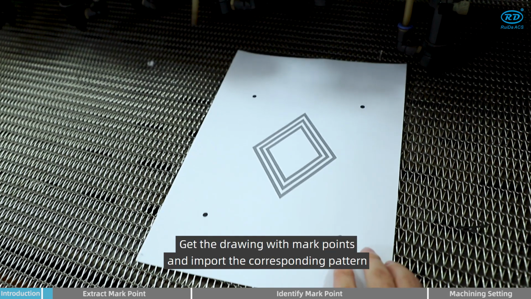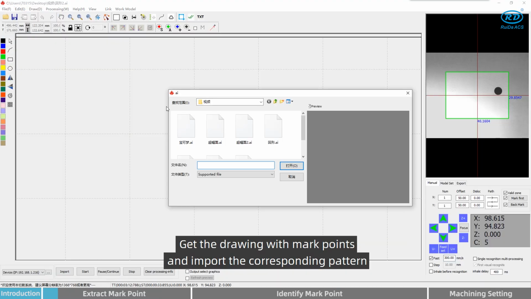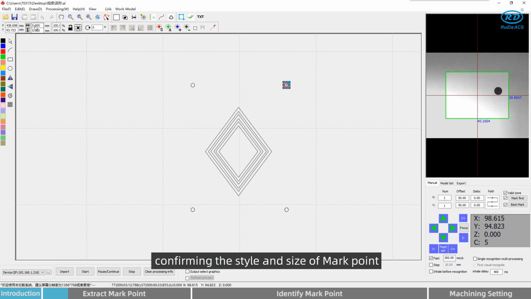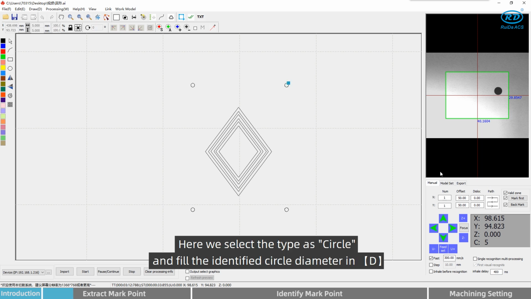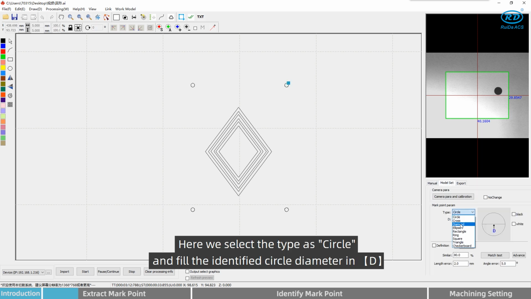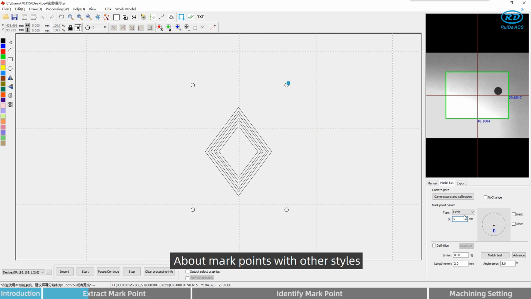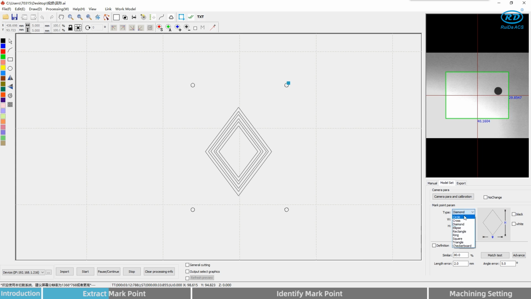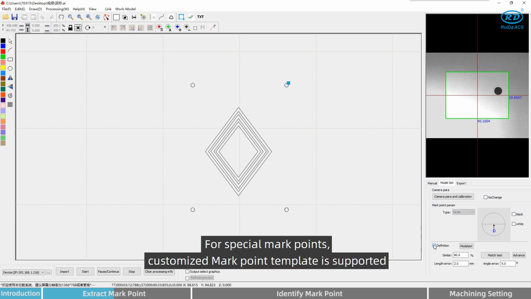Get the drawing with mark points and import the corresponding pattern, confirming the style and size of mark point. Here we select the type as a circle and fill the identified circle diameter in D. About mark points with other styles, we need to fill in the length, width, and height respectively according to the software prompts. For special mark points, customized mark point template is supported.